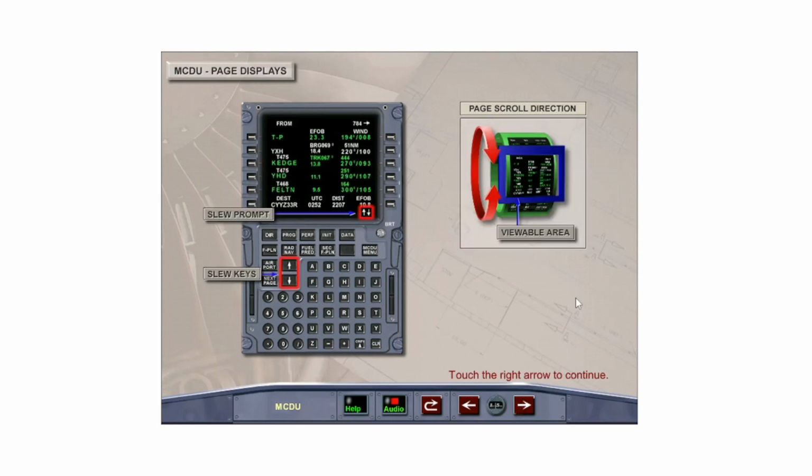The FMGS displays information on the MCDU using 3 different page types, which are accessed in various ways. The first type displays a prompt of 2 vertical arrows in the lower right corner of the display when the information is too long to fit within the screen. Scrolling the page up or down, line by line, is accomplished using the 2 slew keys.